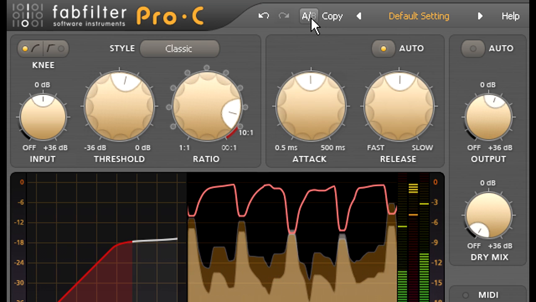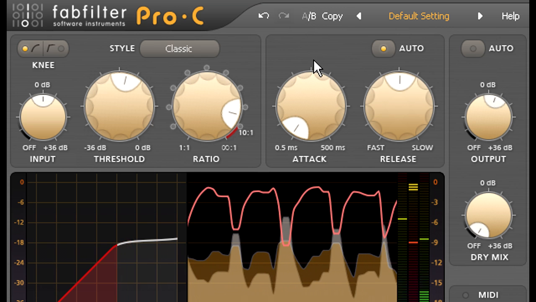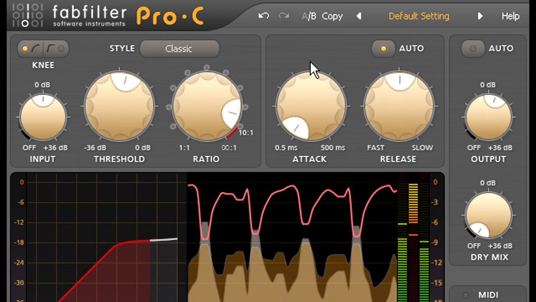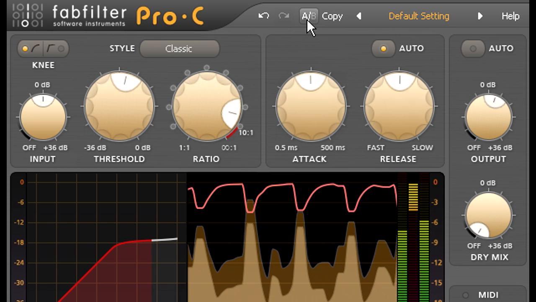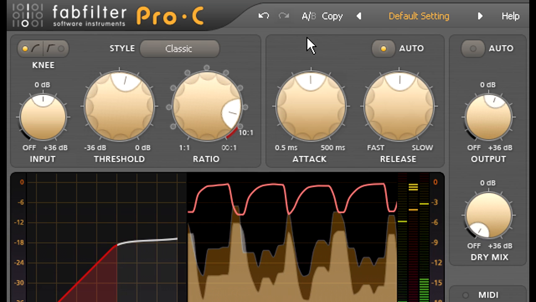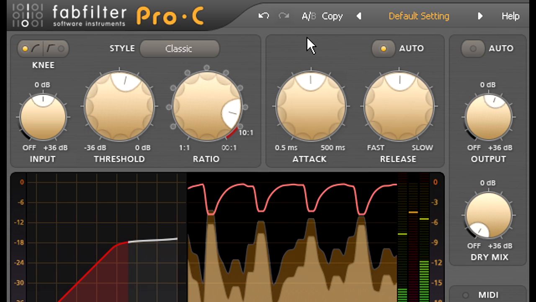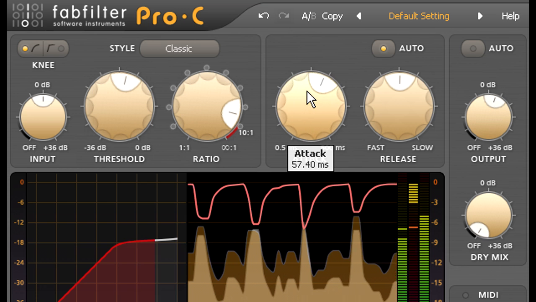So listen carefully to the kick and snare hits with the fastest attack time. Now hear the difference when I switch back again. They sound punchier because their initial transients are squeezing through before the compressor has a chance to react. I can therefore use the attack time to shape the initial transients of my drum tracks.